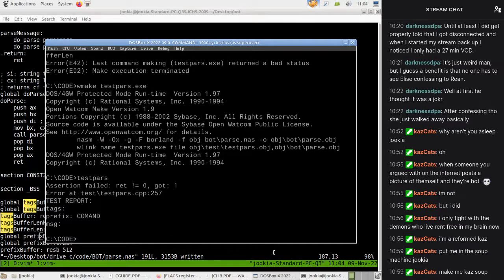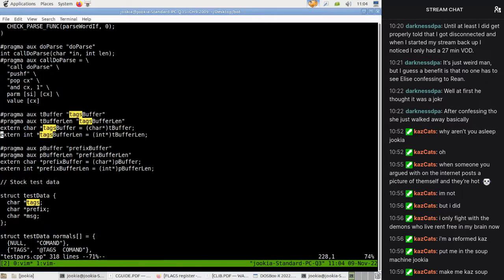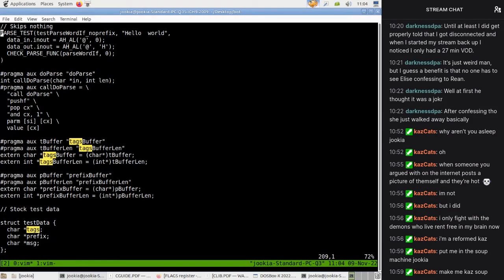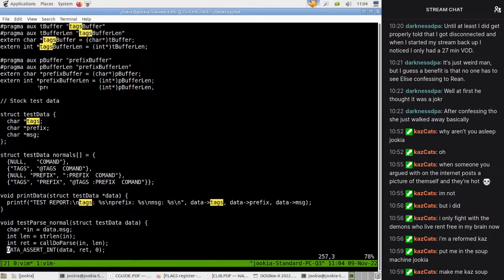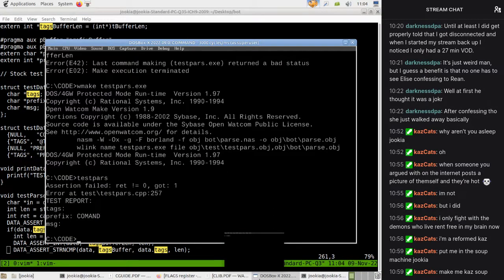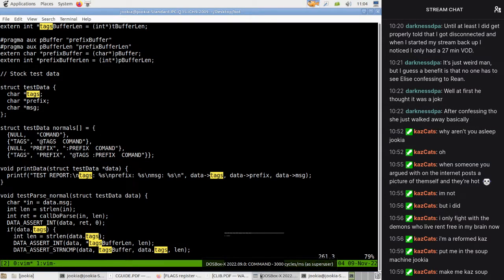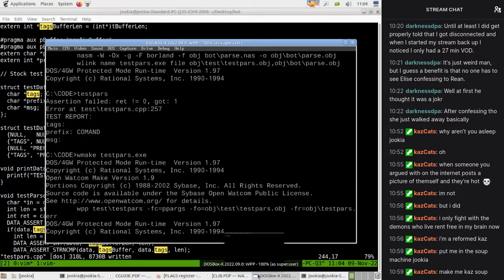All right, let's see. We get an error when we just have a command. Test report, tags, prefix, command, empty message. What? Oh, it should be null. That should be null. It's really weird that you can accidentally set that.